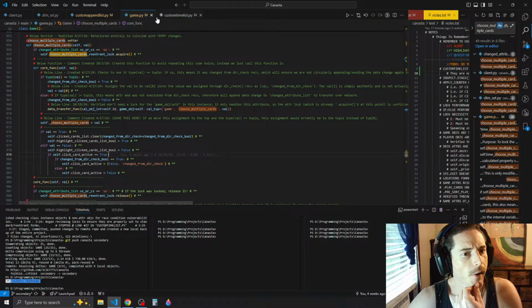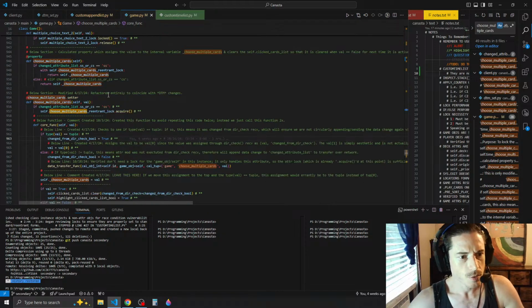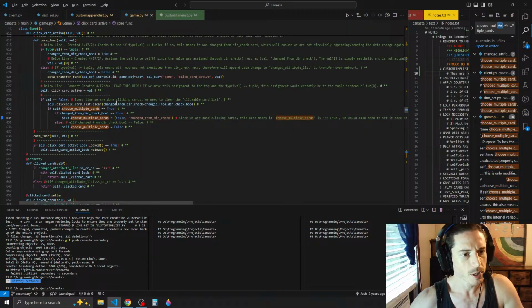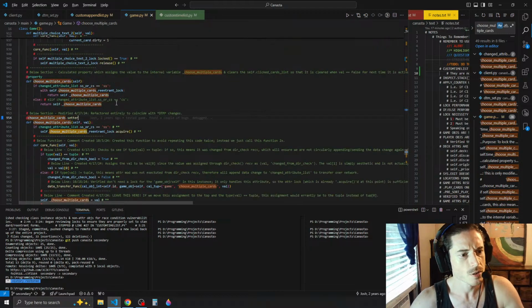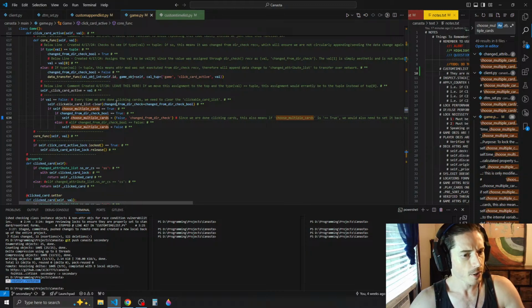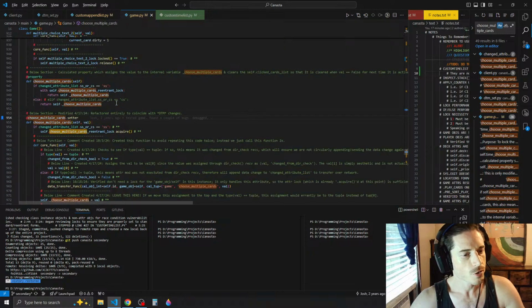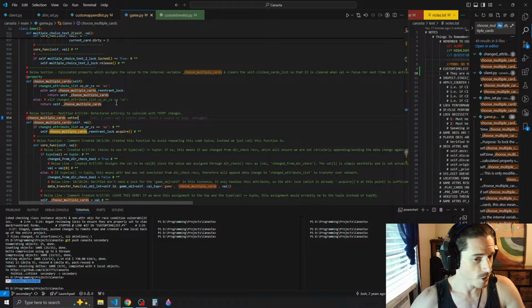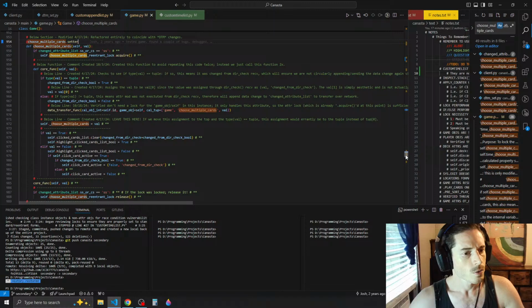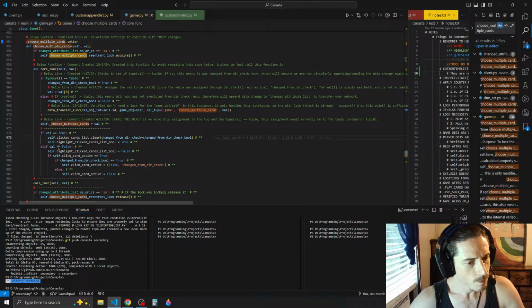Okay, so let's break this down. So the one 954. So let me put a bookmark here, and we'll go to Control P. All right. So now we have, man, this is an awesome extension. We are looking at click card active. Click card active setter modifies in certain instances choose multiple cards, and then choose multiple cards setter modifies. We need to look at that one, and we also need to look at that one.